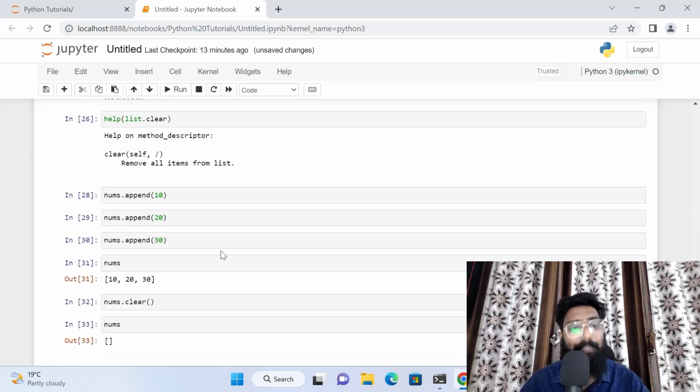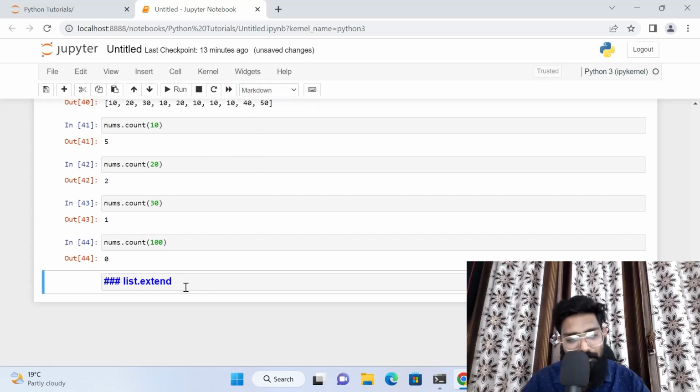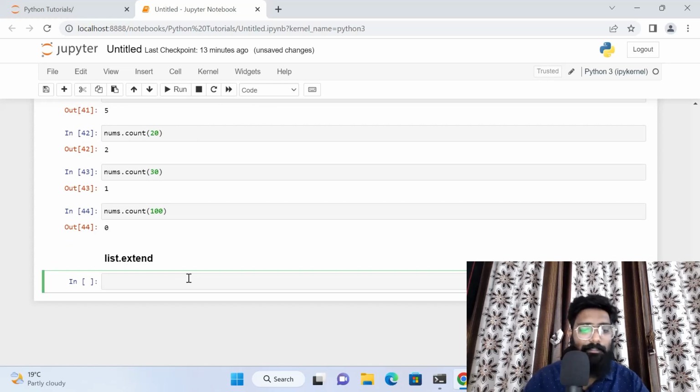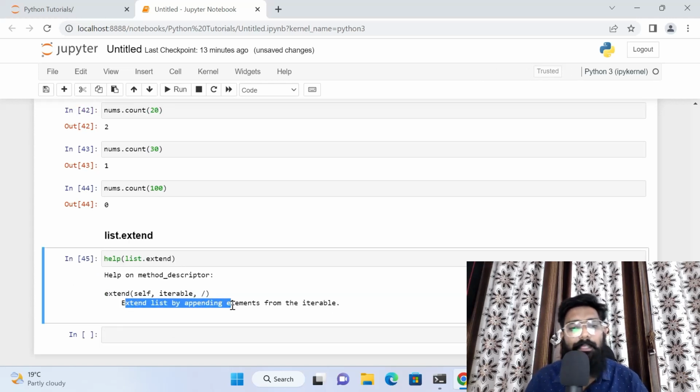Extend. Extend is really important. Like append, which adds the element at the end, but the problem with append is that we can append only one element at a time. If I wanted to merge or extend a specific list, how can we do that? Then extend is what we want. Let's run this. Extend a list by appending the elements from the iterable.